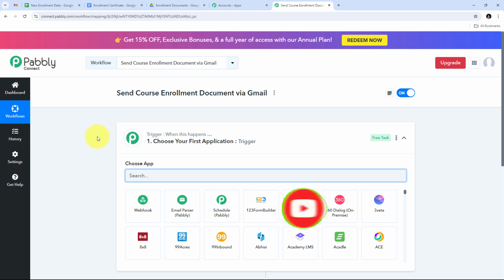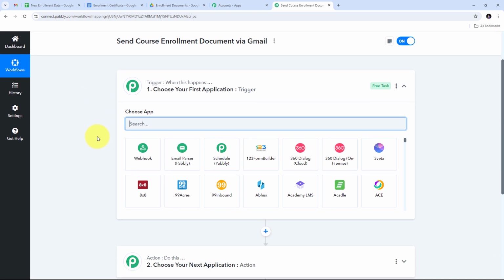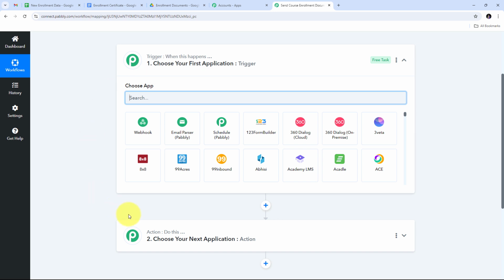and this will take us to this most important window of our workflow. And here we have two boxes of trigger and action. So these are the two main principles on which our workflow works. And trigger says when this happens, action says do this.